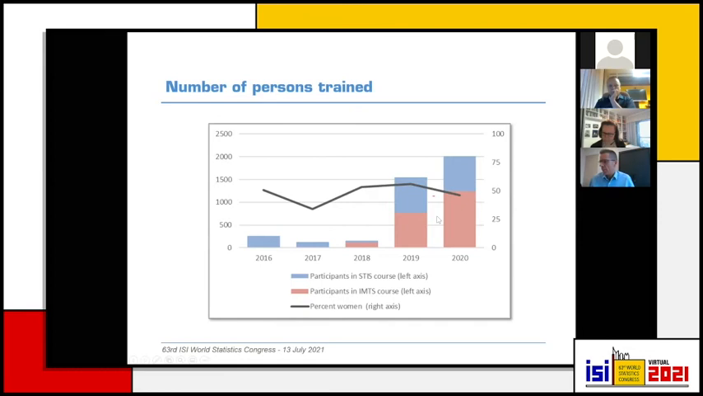The participants rose to around 1,500. And then in 2020, we have 2,016 participants. All in all, we trained 5,162 persons. 49.4% were female, 50.6% were male. So the course is almost gender balanced.